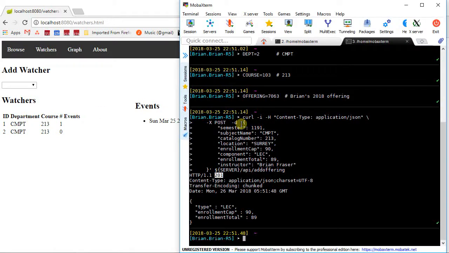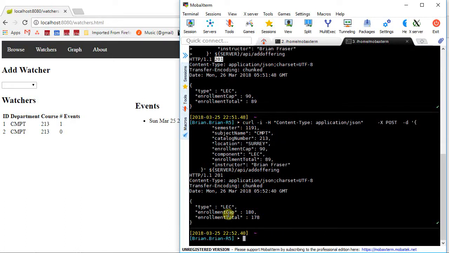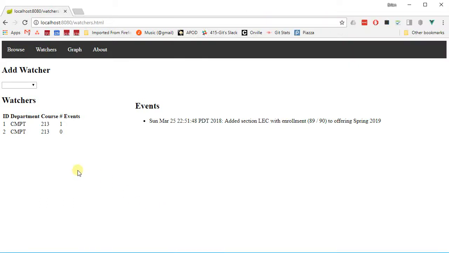So I'm going to go back here. I'm going to rerun the exact same command, creating the exact same thing as before. So now we've got 2 of them. We can see here that it tells me that, well, you've now got 180 people taking this section. I'm going to F5 to refresh.